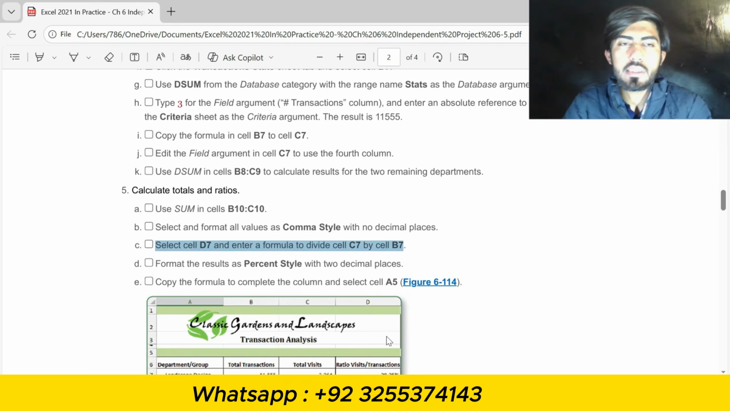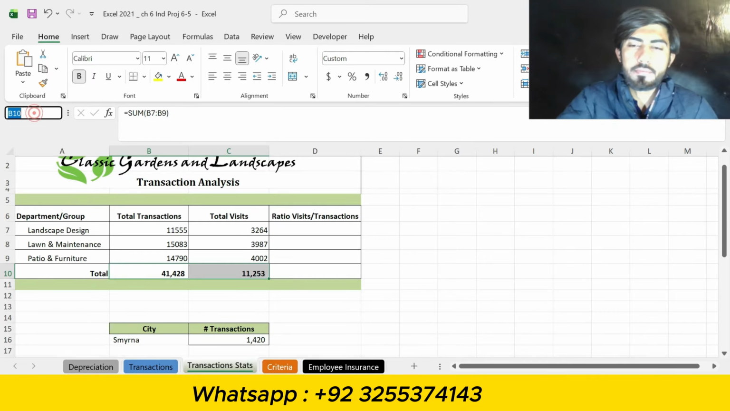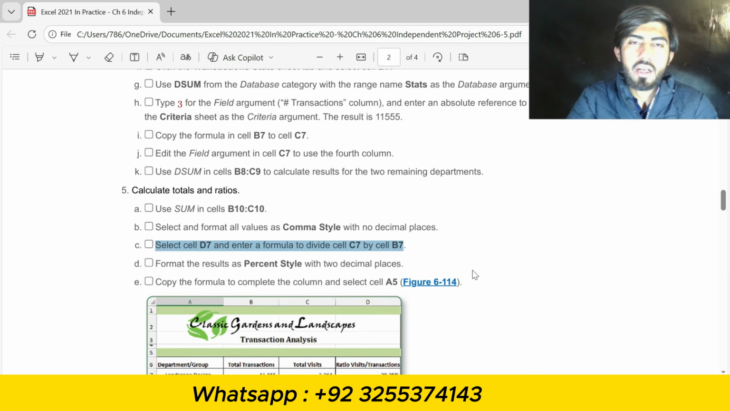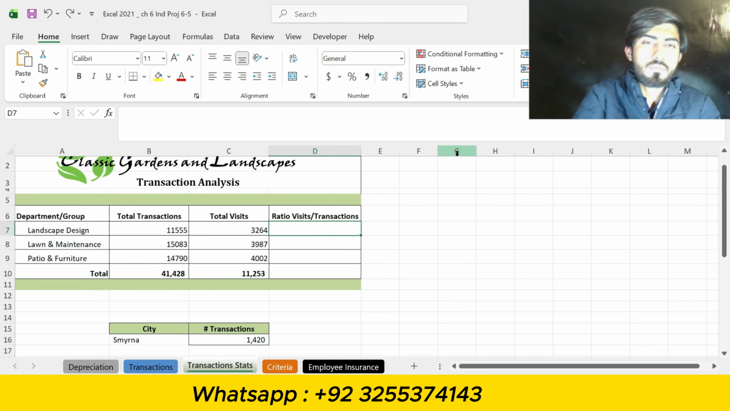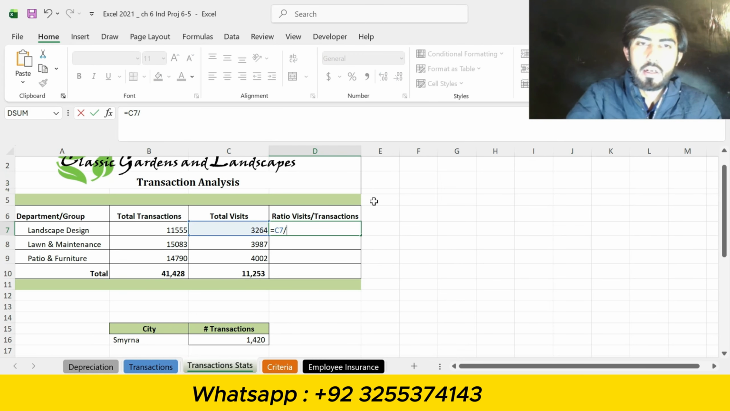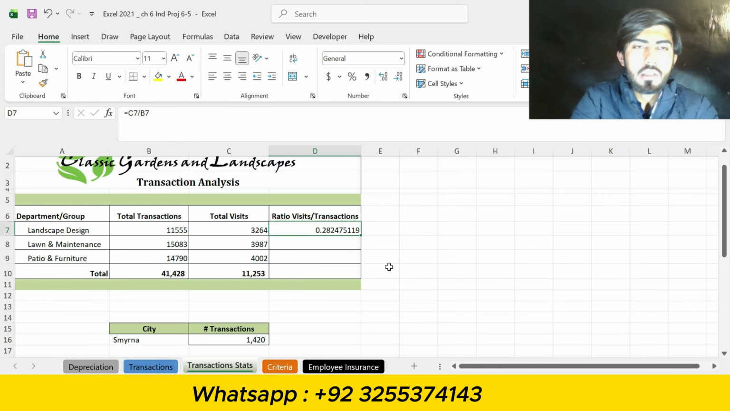Now I am going to do the next part, part C. Select cell D7 and enter a formula to divide cell C7 by B7. Just select cell D7. This is cell C7. Now I will apply the dividing formula, that is C7 by B7. So type equals C7 divided by B7 and then press Enter. So I have also calculated the value of ratio in cell D7.